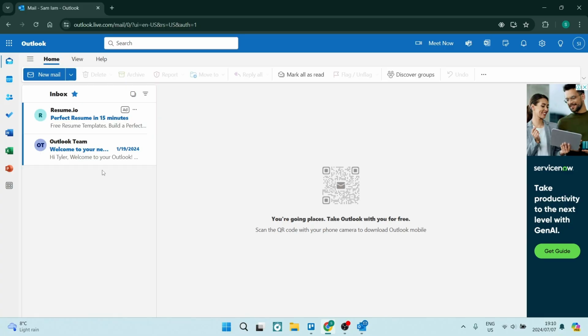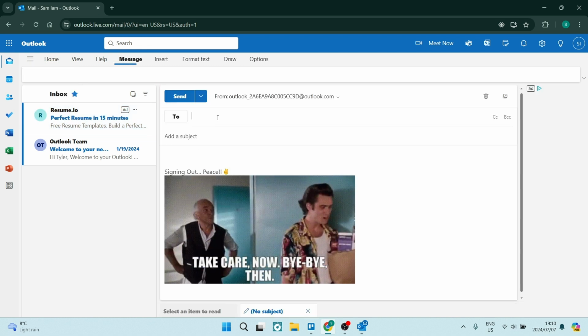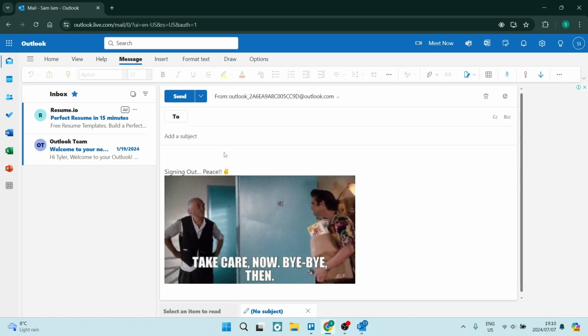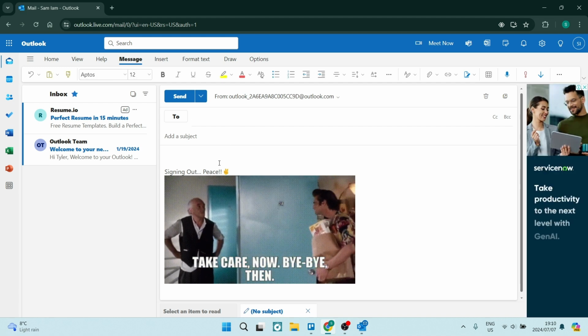So the first method involves you going into your browser and dialing in outlook.live.com, and from here you can go up to new mail. You can click on new mail, type in your recipient, add a subject, and fill out the body section of your mail.